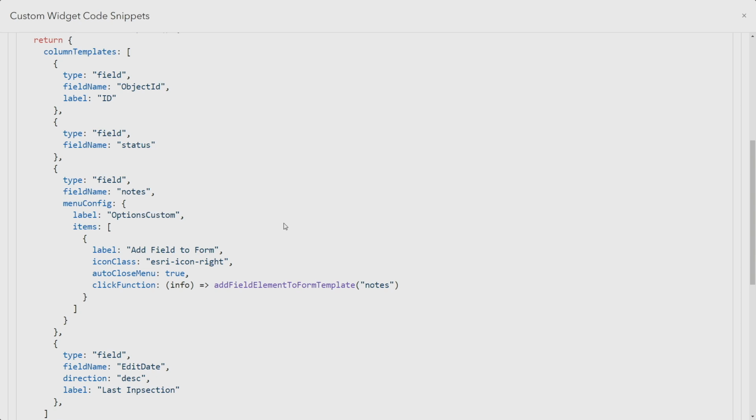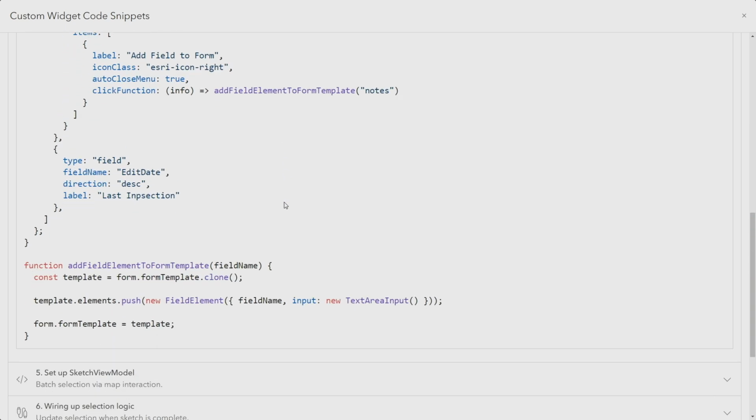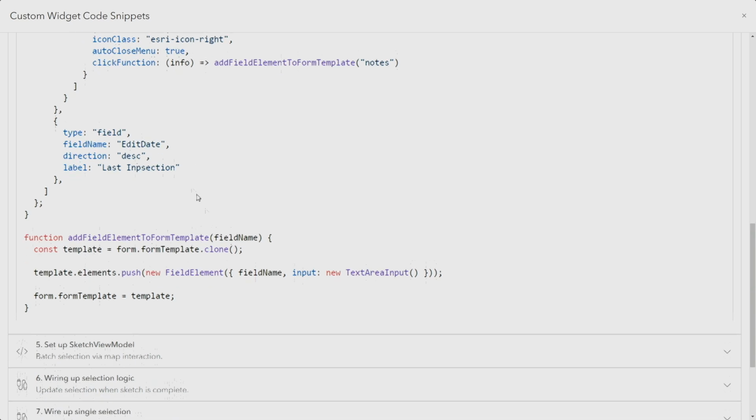So it's just me configuring the menu for that specific column so that I can invoke this method that updates my form template. If we look down below, when I select that menu option to add the notes to my field, all I'm doing is cloning our current template, pushing a new field element, and then assigning it back to the form, and it'll automatically refresh and render those field elements for you to interact with.